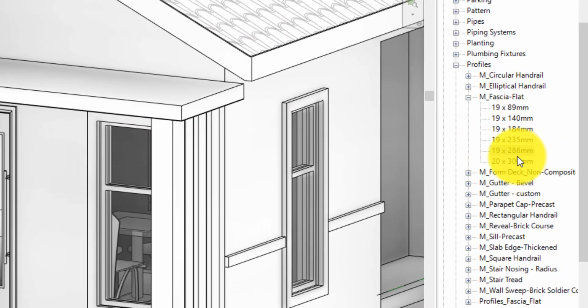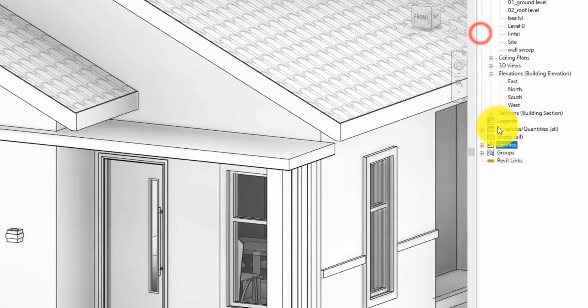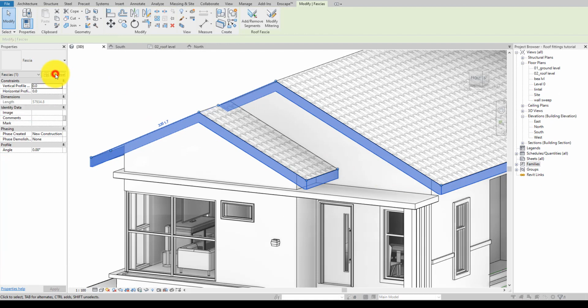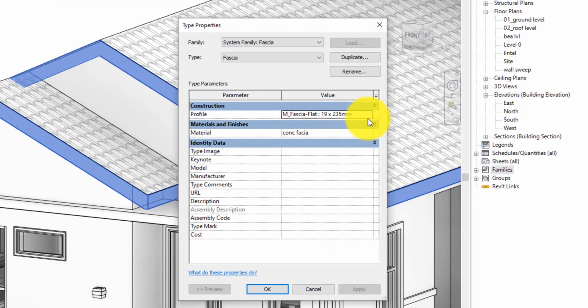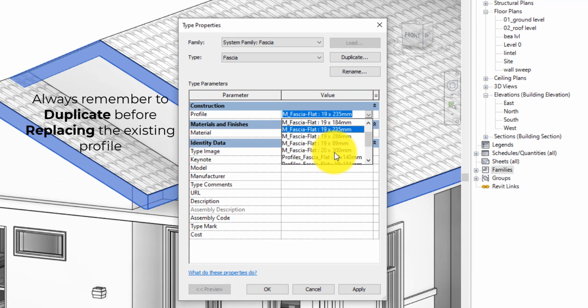Now mind you, this is just a profile. It doesn't mean that a new fascia has been created. So just take cognizance of the fact that we have just created a type of profile. Okay, so we'll just close this, close the profile, close the family. Then we'll select the roof fascia and click the edit type button. Now under this profile you can look for what we just previously created, which is the 20 by 300 mm fascia profile.